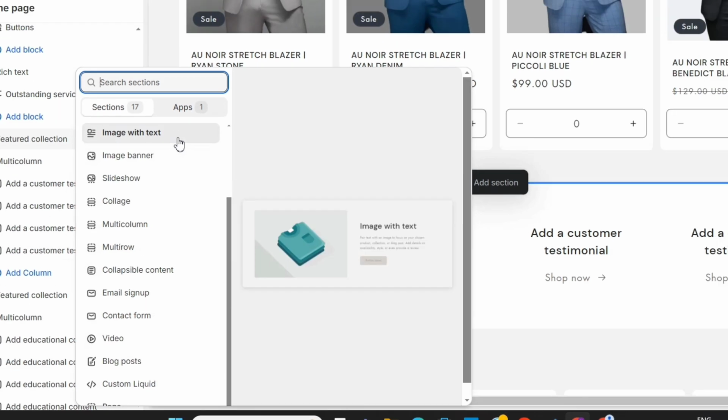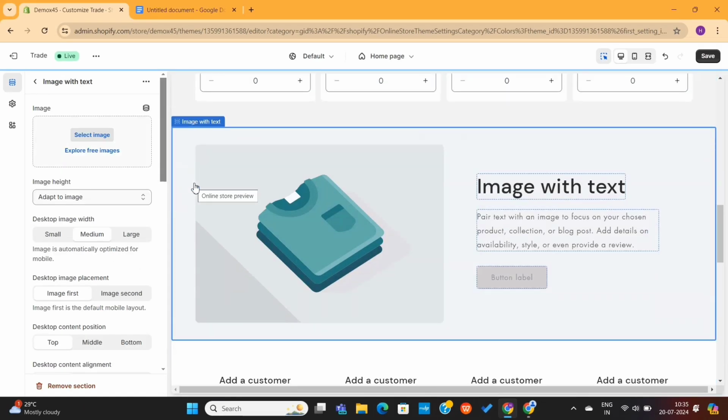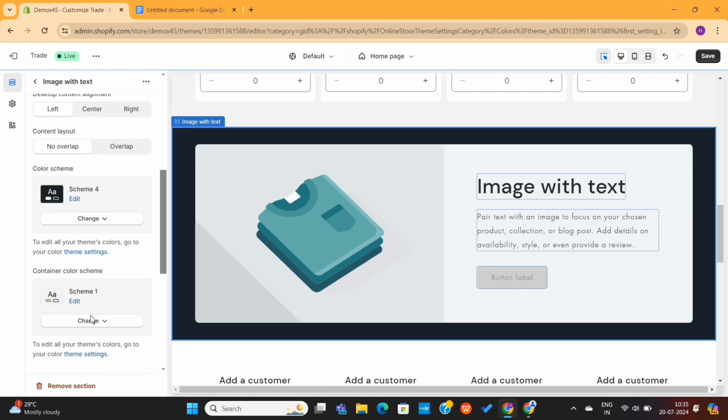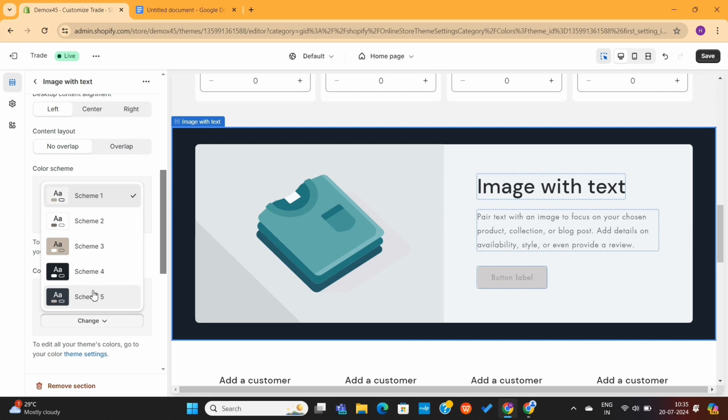For example, I will add this image with text section on this page. I can use this section as an About Us section on my website. First, I will go to Section Settings and change the background. I will also change the container background to match it with the section.